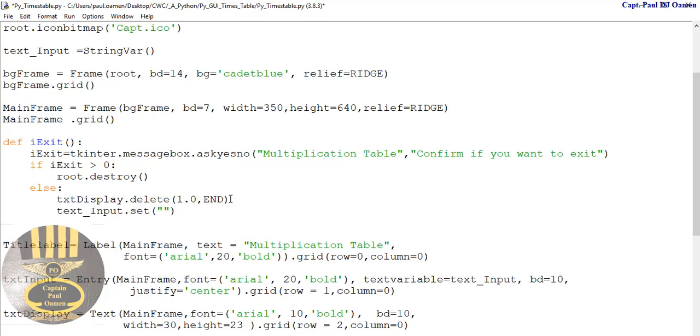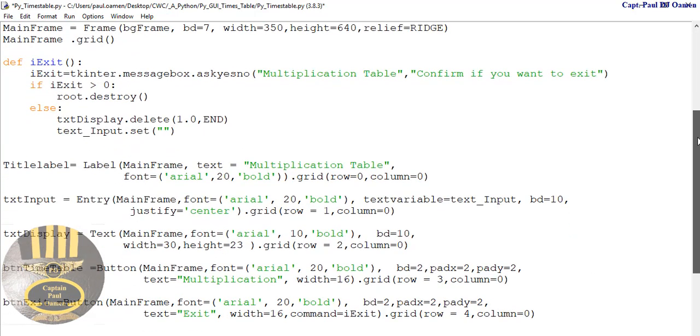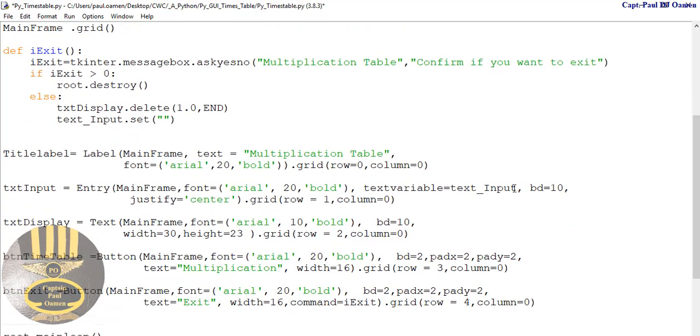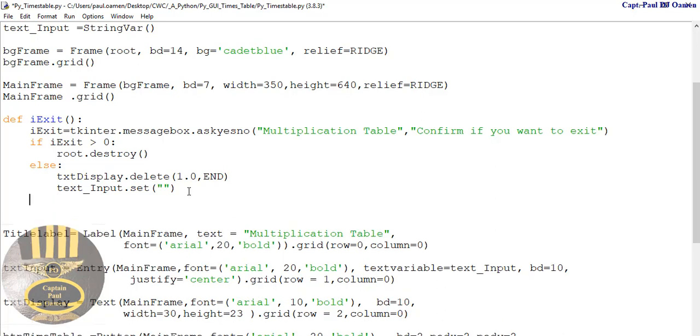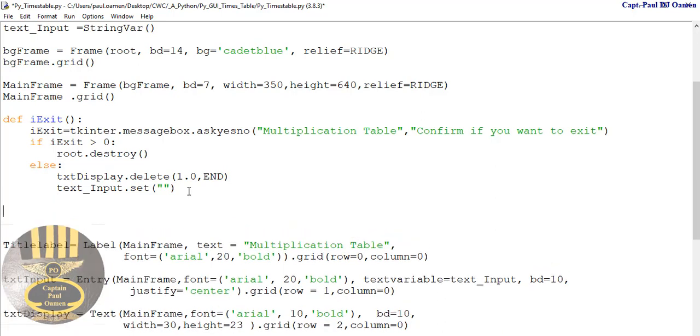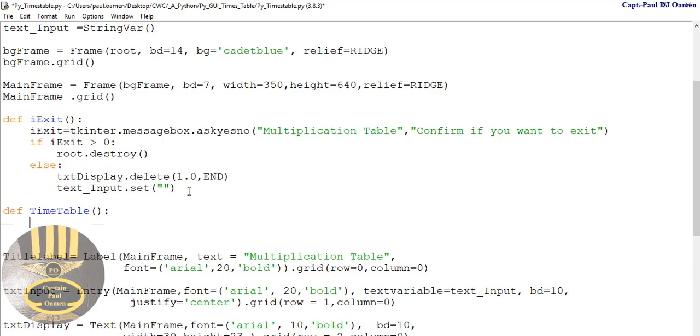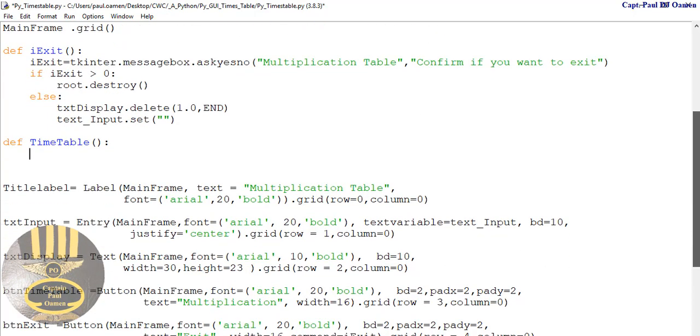Okay, close that. Now let's come right here. You see this very text box? It already has this as the variable. So I just clear it in here now. Alright, the next thing we want to do is to put together the function for the multiplication itself. So come right down here. Let's just call that timetable. This very timetable is going to be so that we can get it cleared.